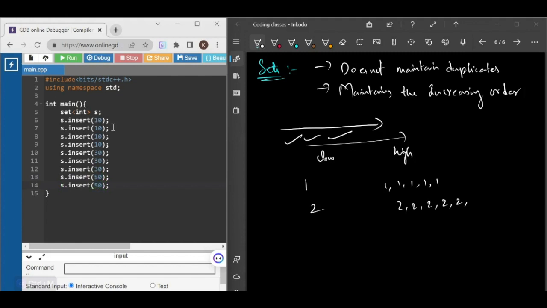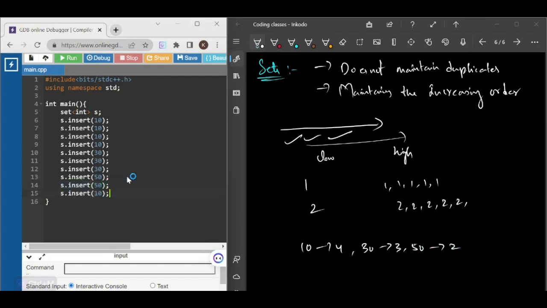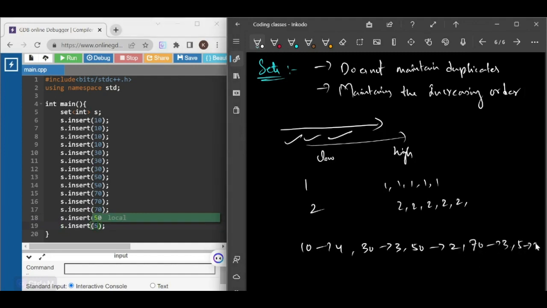So I've inserted 10 for 4 times, 30 for 3 times, and 50 for 2 times. Let me insert in a different order. Let me insert 70, and 70 again, and 70 again, and now I'll insert 5, and 5 again. So 70 thrice and 5 twice. Now let us see what elements are there in the set.